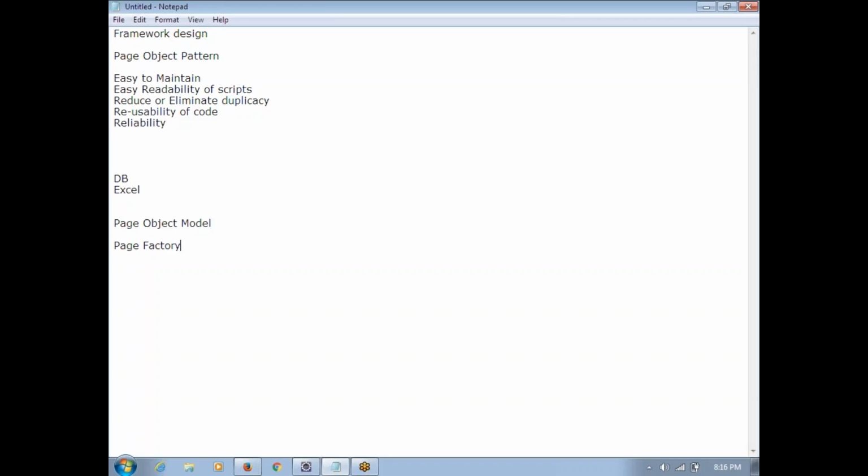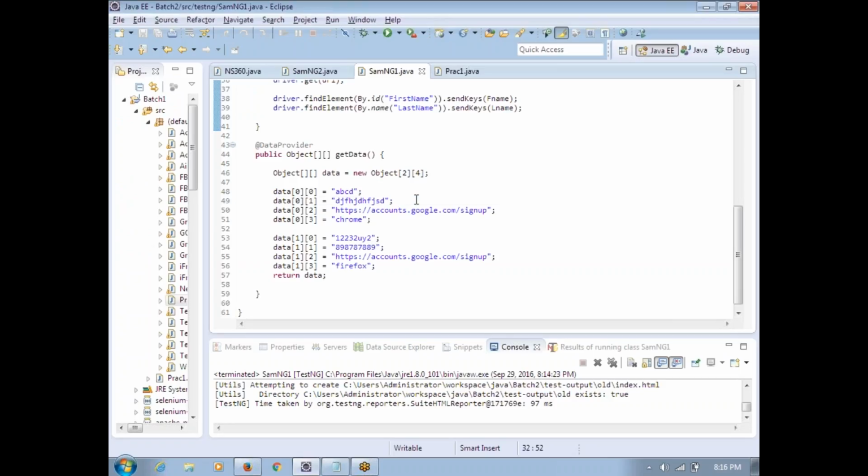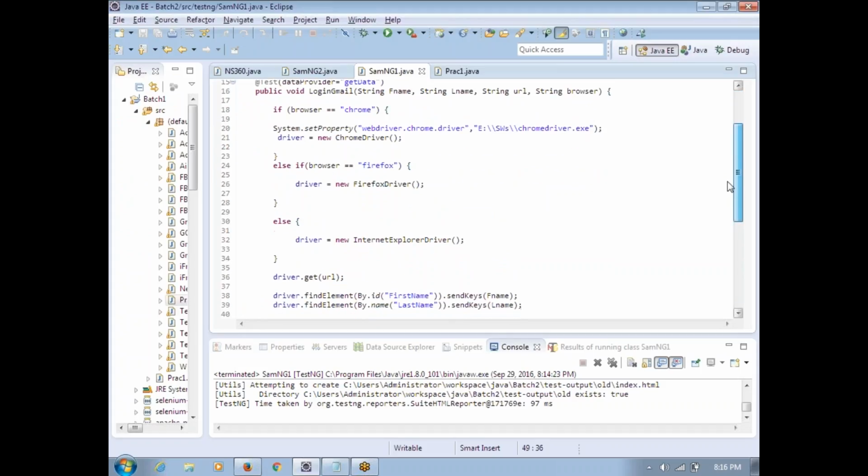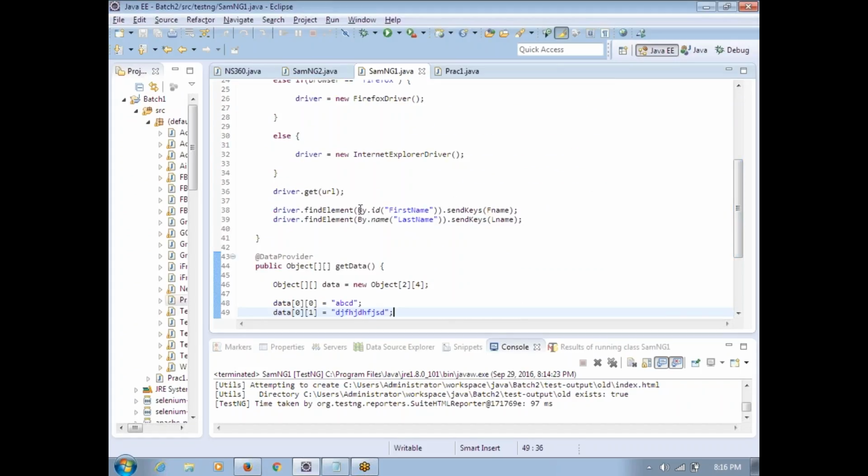So what are these two? These two give advantages like easy to maintain and easy readability of scripts. What is easy readability? This is also readable, right? Whatever we have written, this is also readable, isn't it? But see here, every time we need to mention this and every time we need to mention by name and all those things.